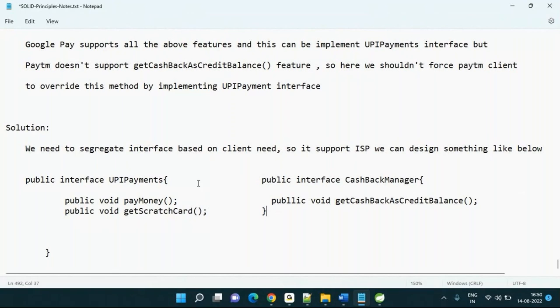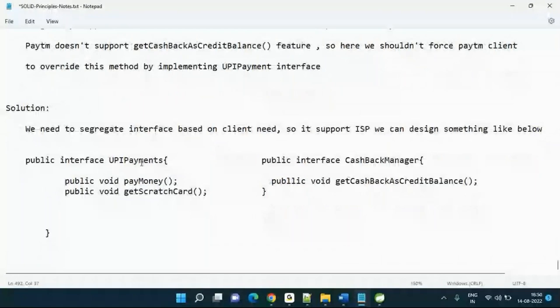Let Paytm now implement only UPI payments. Then as a client, we are not enforcing anything on him, which follows the ISP. If it is Google Pay, they should implement both. If it is Paytm, they will implement only this one. So based on the client need, we need to segregate the interface.